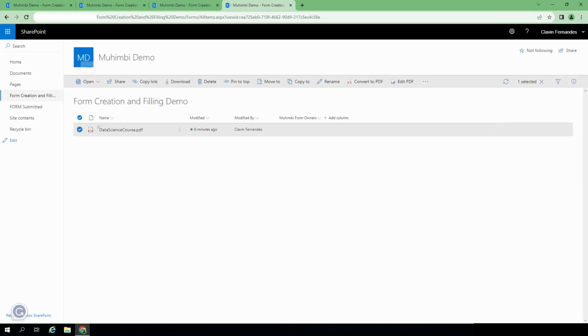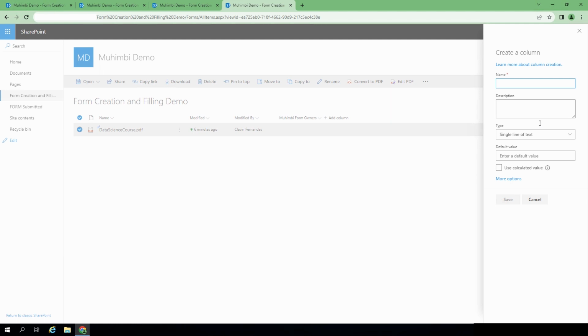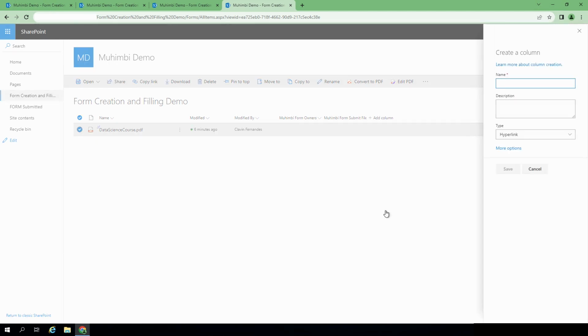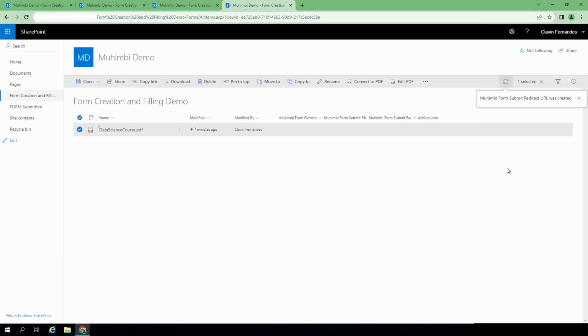The second one would be Mohembi form submit file path, where I want to submit the form. I'll just go ahead and leave it as single line of text. And the third and final field would be a hyperlink. It will be the form submit redirect URL. So when I submit the form, where should it redirect to? Maybe it should redirect to a main page, or maybe it should redirect back to a different document library.